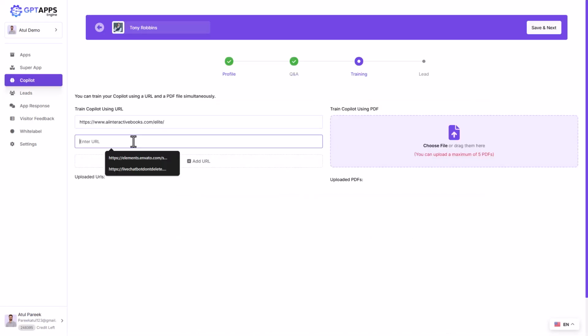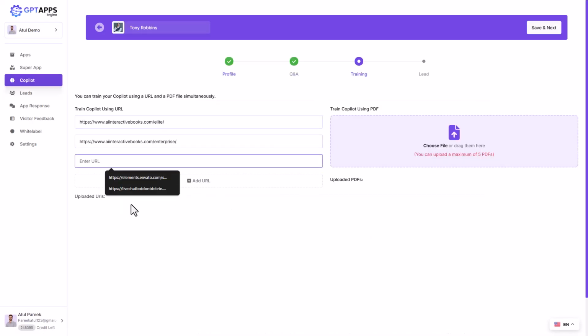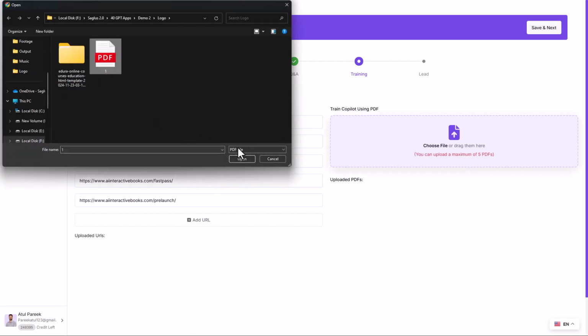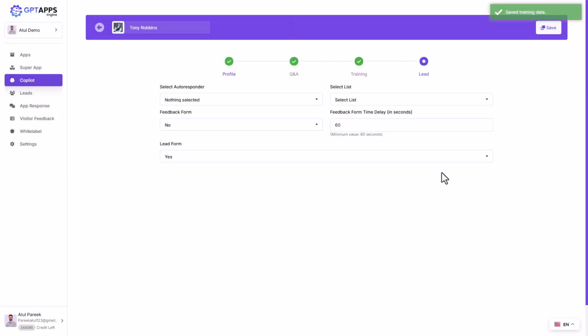Training your Copilot. Train your Copilot using multiple URLs and PDF files simultaneously. Simply enter the URLs of the content or upload PDF files to teach your Copilot everything it needs to know.